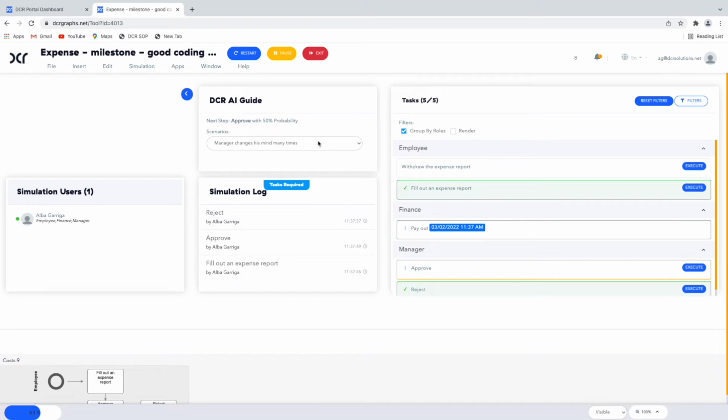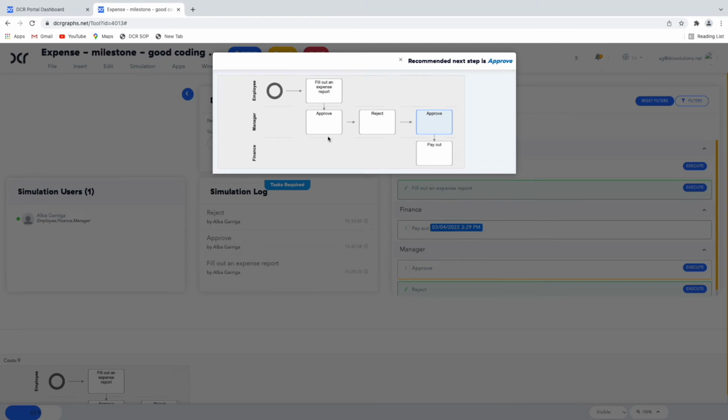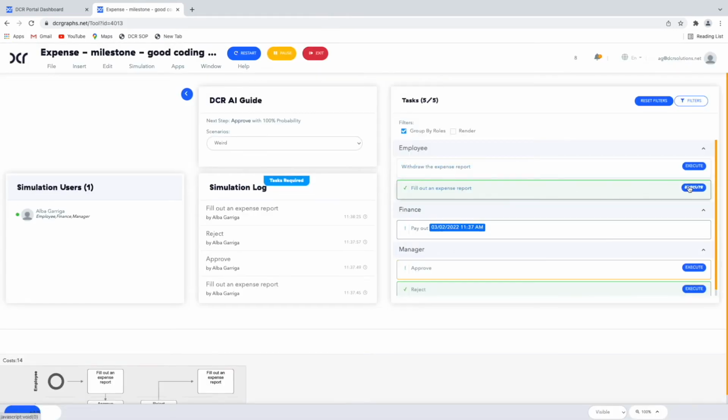Click scenarios and notice that "manager changes his mind many times" is now one of two well-known paths towards the goal. Therefore, each step is now with 50% probability. If we click approve, we can see the path to the goal. If we now execute fill out expense report, we continue the recommendation, but now only the weird scenario is shown.